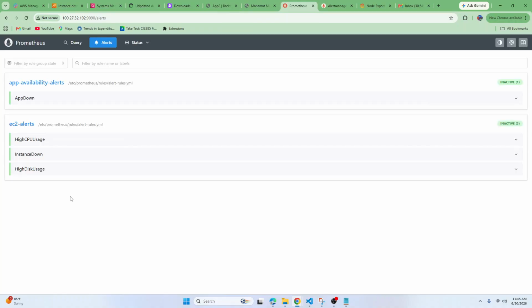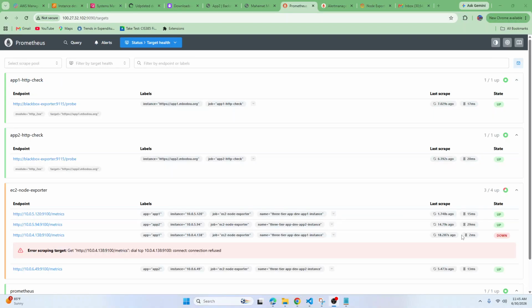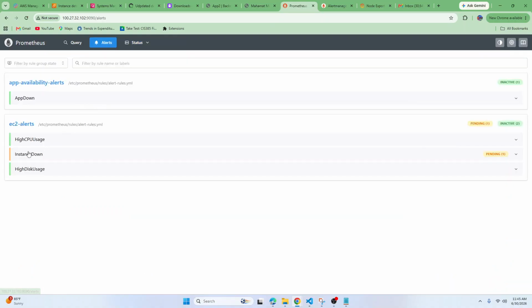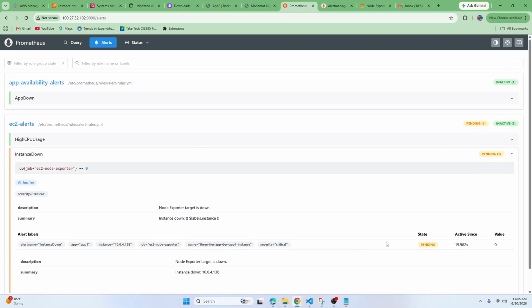Not yet. As you can see, it shows us exactly that the instance is down, so the state is down, and all the remaining are up. So this is the instance ending with 138. And then let's see the alert. You can see it's still in pending status, so we're going to be receiving the alert soon as well.